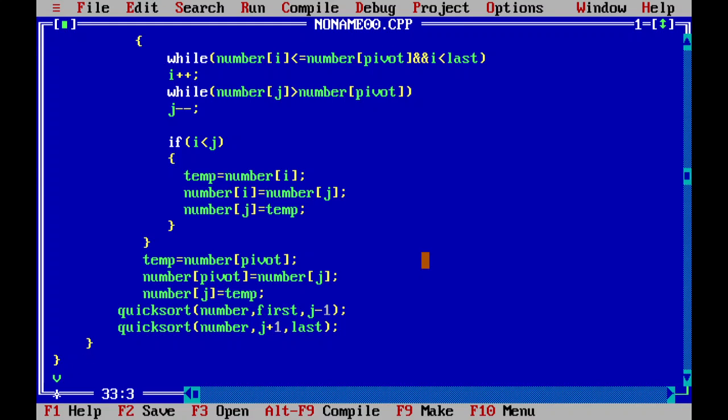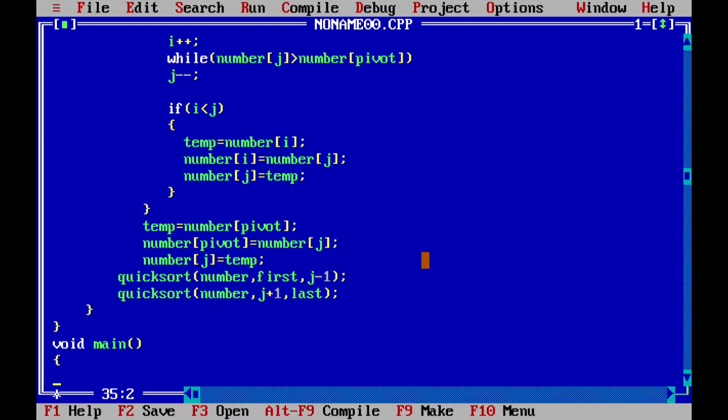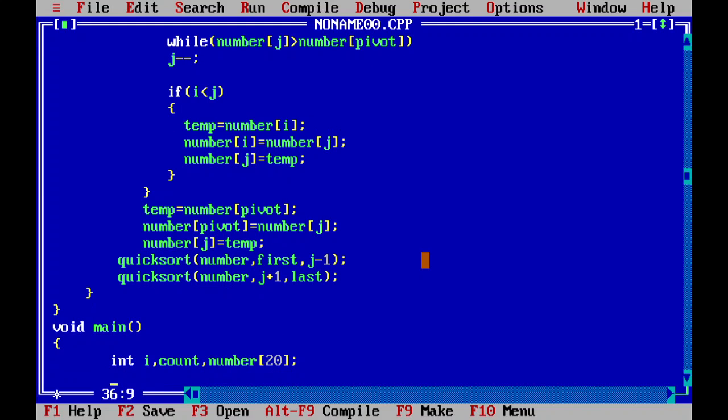Now let us write the main function. Void main. You will write void main only when the main function does not return any value. Int i is the index, count is to count the number of elements, and number is the array name. So let us declare the array size as 20.